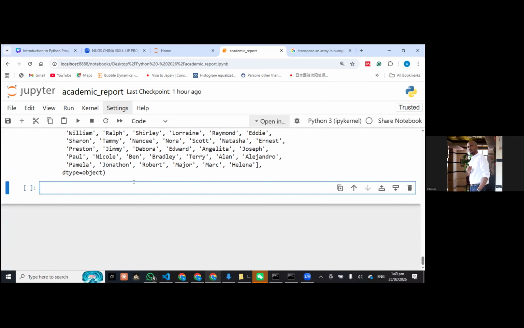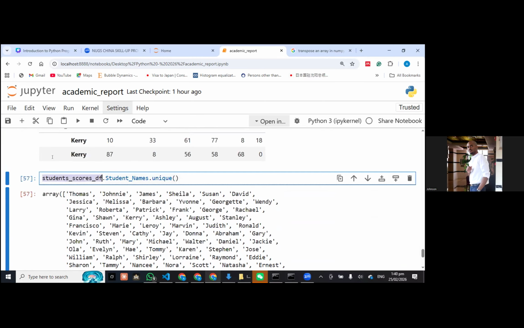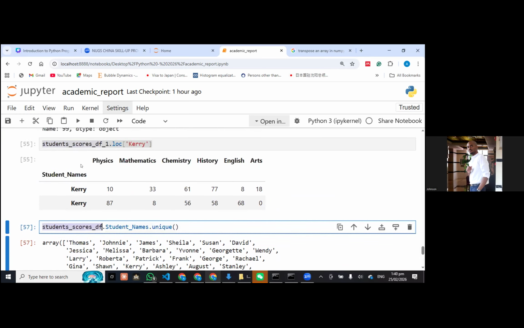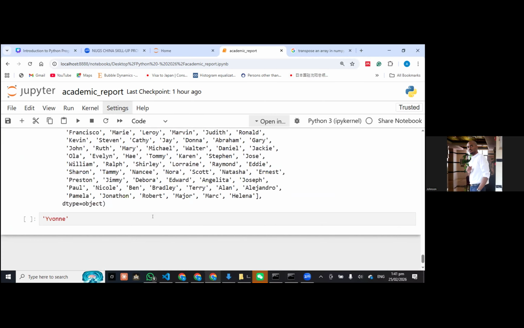Then we call our data frame. And what's the data frame that we are working with? The one that has the names as column is this here. So we can copy this command and put it here, and then replace Kerry with Yvonne.